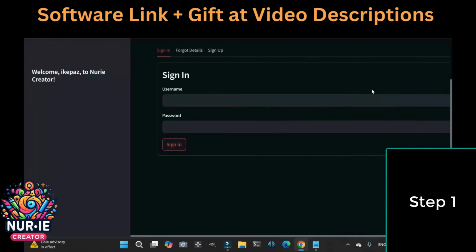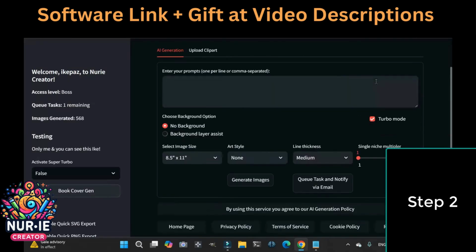One of the best things I like to do is find a niche. So let's say we all know that people love cats, right? People love cats. So I'm gonna put cat here, or a cat's fine. And now you have the option no background. That's right. You just want the foreground character, or you want the background layer assist.